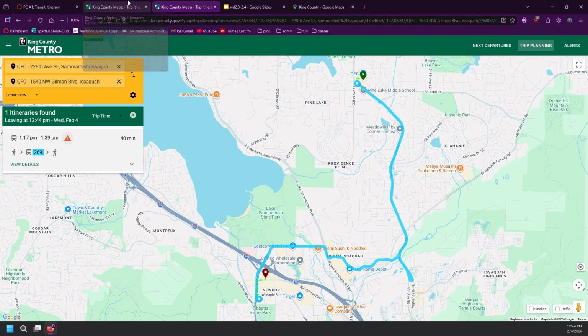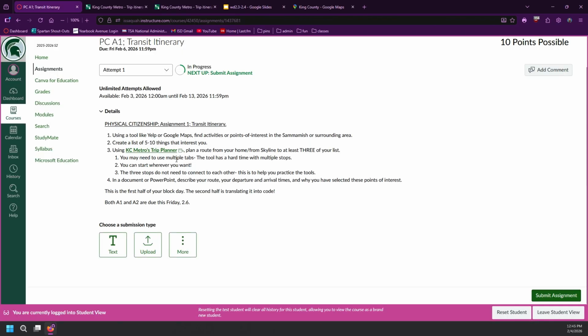Why do you care that you know how to do this? Why do you care how to use this tool? Because the next step in this assignment is to plan a route from your home or from Skyline to at least 3 spots on your list. And I want you to pay attention to the extra ones down here. You may need to use multiple tabs, like I just showed you, because the tool has a hard time with multiple stops.